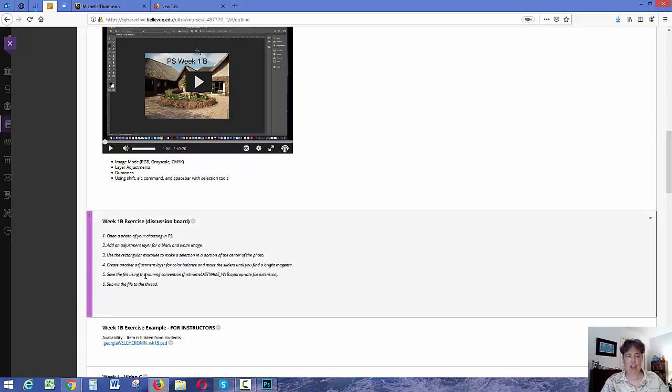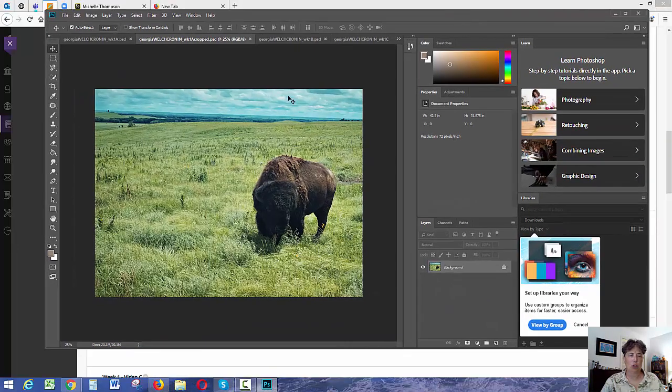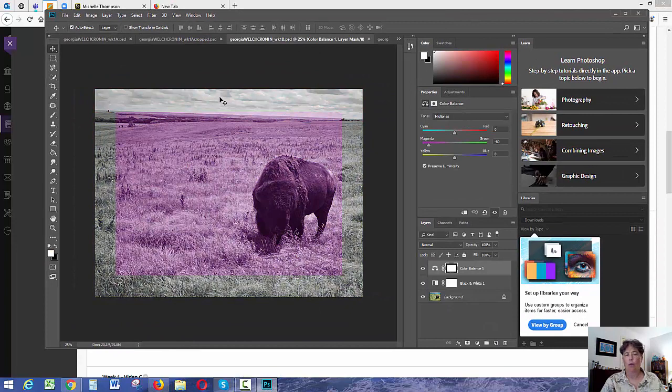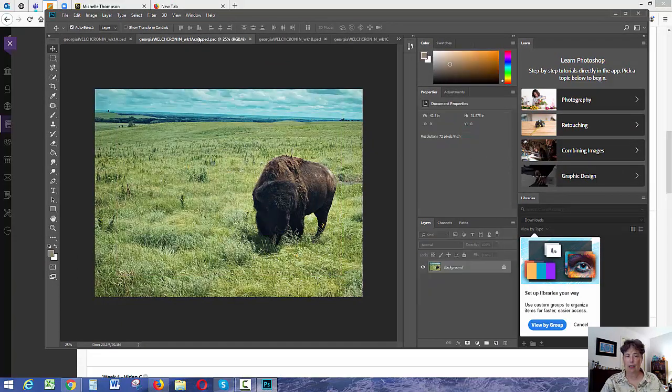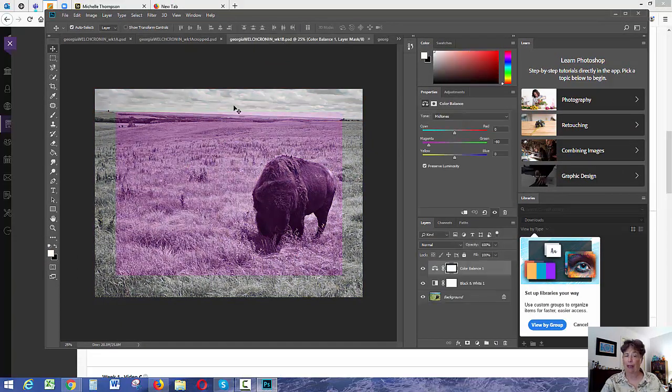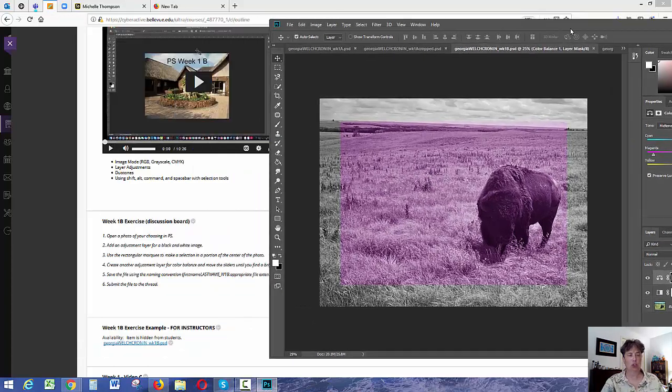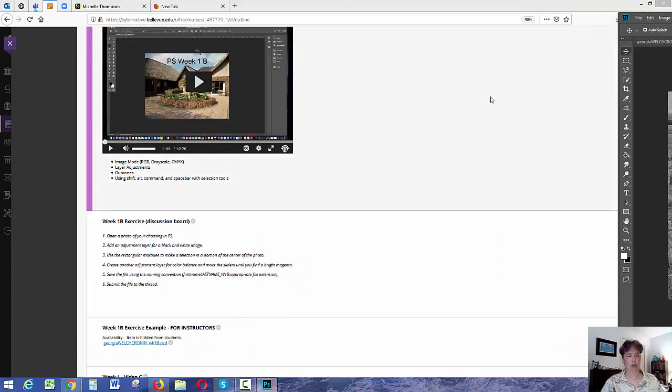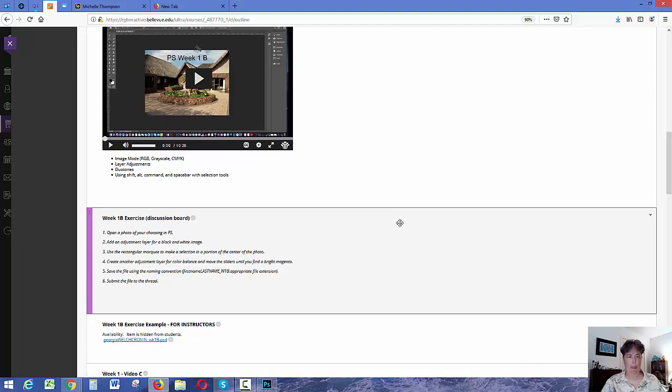It says add an adjustment layer for a black and white image and use the rectangular marquee to make a selection in the portion in the center of the photo. Create another adjustment for the color balance and move the sliders until you find magenta. So let's look at that. We're using the same picture. We turned this picture black and white, and then we made a selection and we turned that area magenta. The video is going to show you exactly what you need to do, how you're going to achieve that, okay?